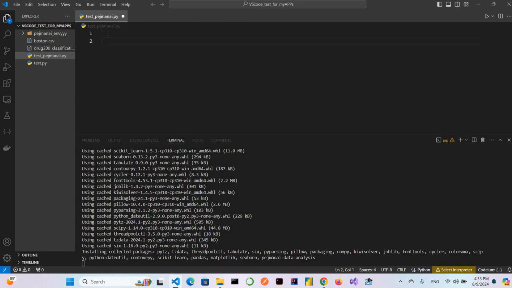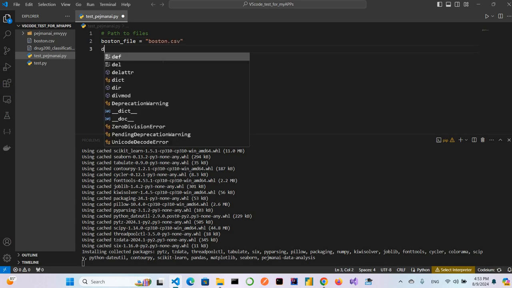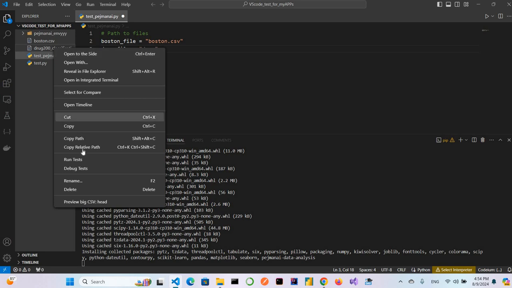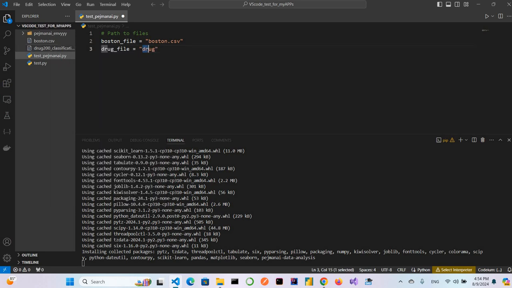Okay, so about the Boston file, let me write the paths to the files. Boston file, and just write boston.csv, and drag file. Let me copy the related path. Okay, that's all.